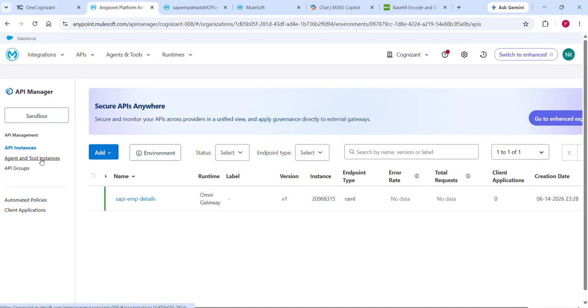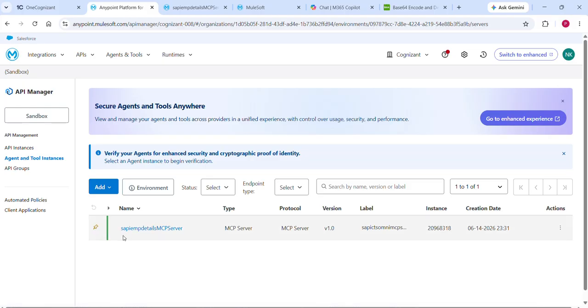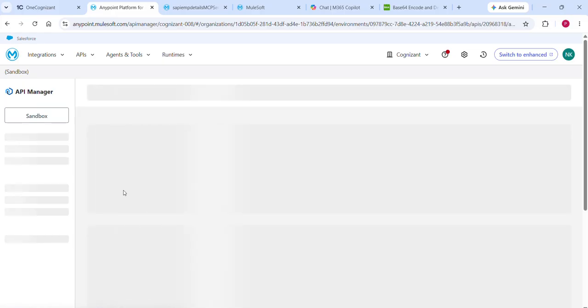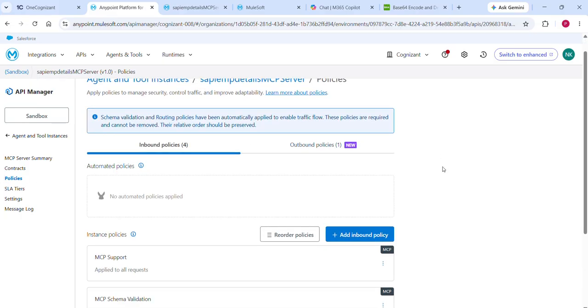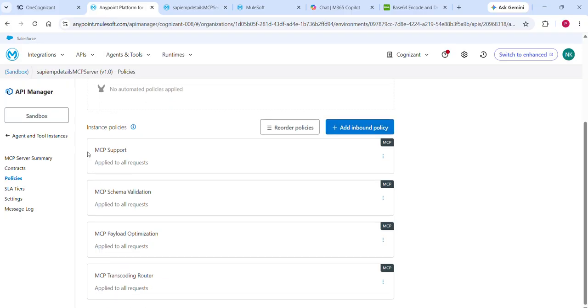Now I'll enforce the policy. So this was the SAP employee details from the API instances, and now we have agent and tool instances, which is the SAP employee details server, right? So I'll just open this, and here we can add the policies. These were automatically applied for MCP support: schema validation, payload, and transformation router.